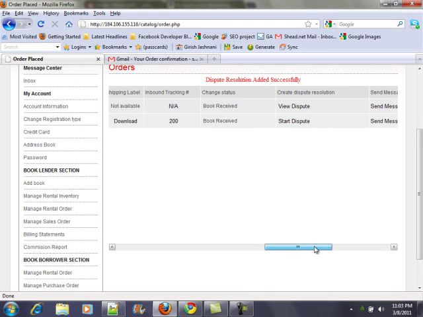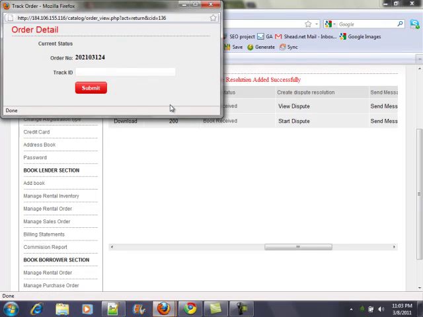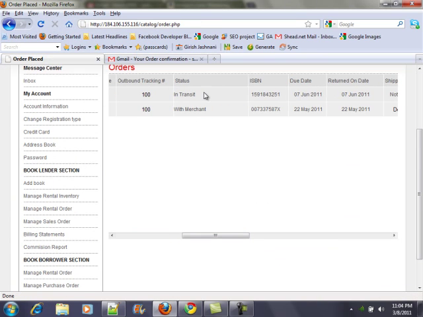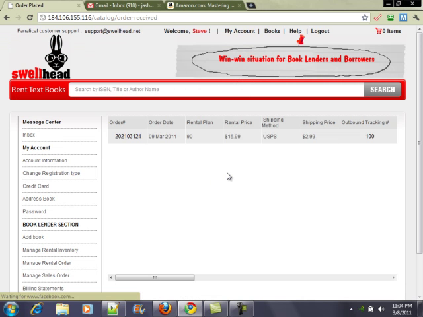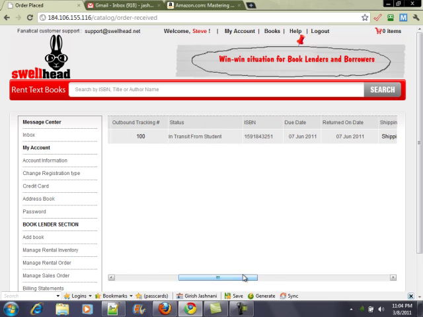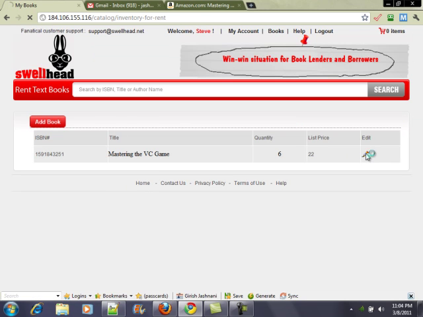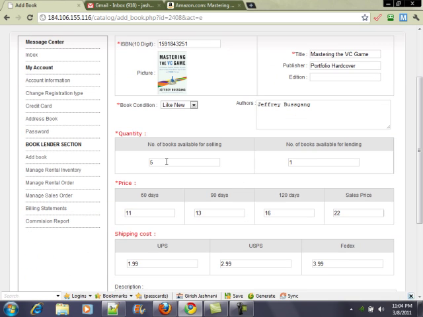So I want to send the book back, right? So I'm going to say here tracking number is 202, send the book back and submit, right? Now let's see what the status is. It says it's back in transit, right? If I go to the lender's page, it says it's in transit from the student, right? And if I look at the rental inventory, the rental inventory has gone down. It was 5 and 2, now it's 5 and 1, right?